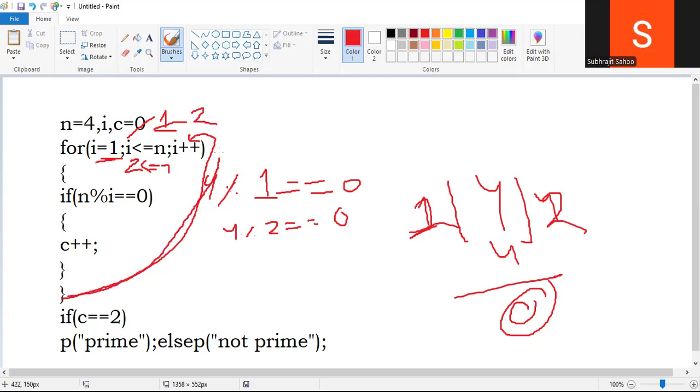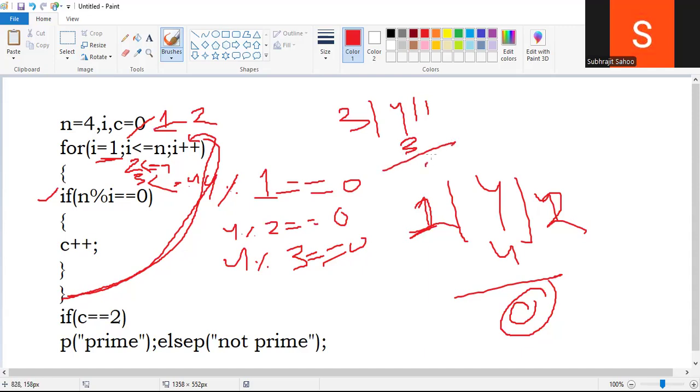Next again the updation statement i plus plus. i will become 3. Last time it was 2. Now for 3 the condition will be checked. 3 less than equal to 4. True or false? True. Then here it will execute. If 4 percent 3 equal to 0, this condition will be checked. That means if I divide 4 with 3, what answer will I get? 3 1s are 3, I am getting 1, or not?